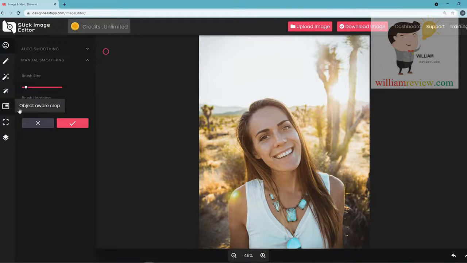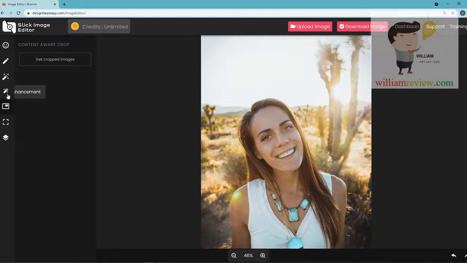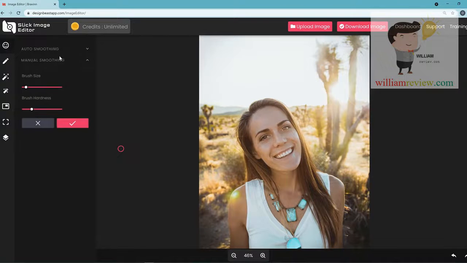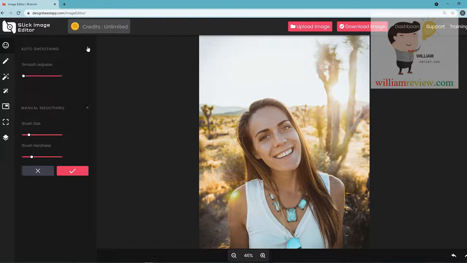We also have object aware crop, so you can crop without worrying about losing some objects, right? You can do social media crop, which is going to get the actual cropping for different social media platforms. You can add layers to it, as I mentioned before. You can also do automatic smoothing. So if I adjust the smoothing, it's going to automatically, see this, right? It's going to automatically smooth out the images to look professional.